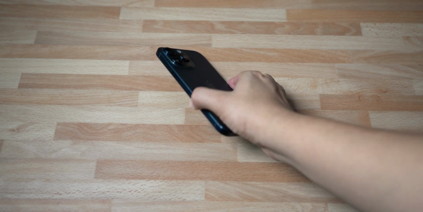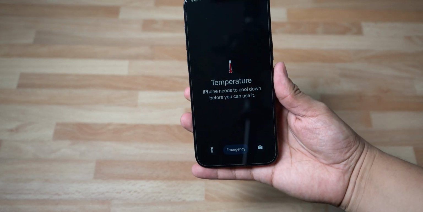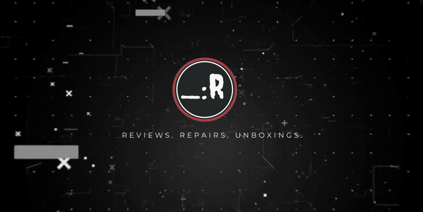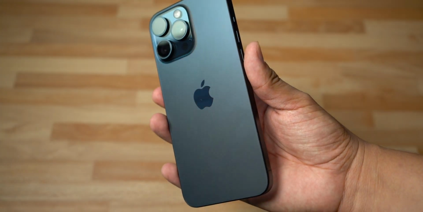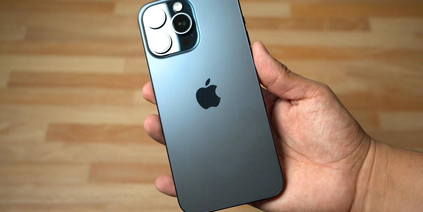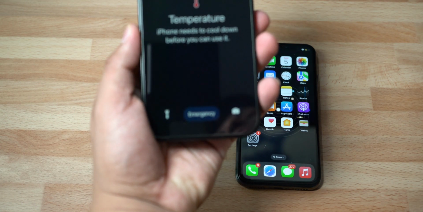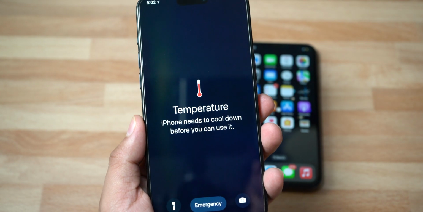Let's talk about this overheating issue going on with the iPhone 15 Pro, which is affecting a lot of users. So what is causing the iPhone 15 Pro models to overheat, you might be asking? Apple stated that there are three things that are causing the 15 Pro lineup to overheat, which I will talk about later on in the video.